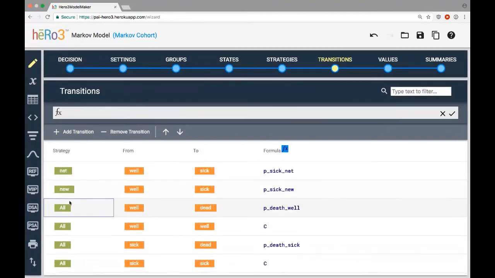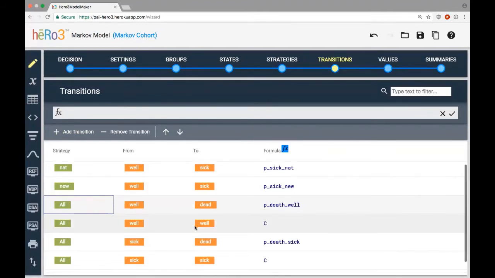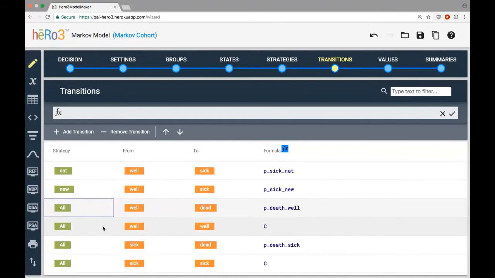Now the next entry, under strategy, it's marked as all, which means that this same formula will be used for both strategies. And this is for the probability of going from the well state to the dead state. Now, dropping down to the next transition, this is the last transition from the well state. This one is defined for both strategies. So this is the probability of going from the well state back to the well state, so the probability of staying in the well state.